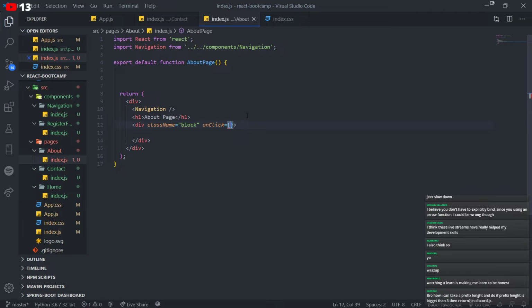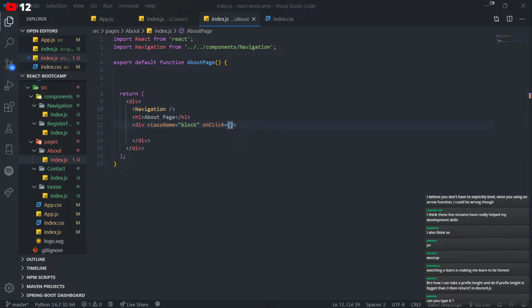Bro, how can I take a prefix length and do, if prefix length is bigger than 3, return Discord? You would have to slice the message based on the prefix length, I guess. I'm not sure. You have to know the length of the prefix in advance. Well, off the top of my head, I'm not entirely sure right now.